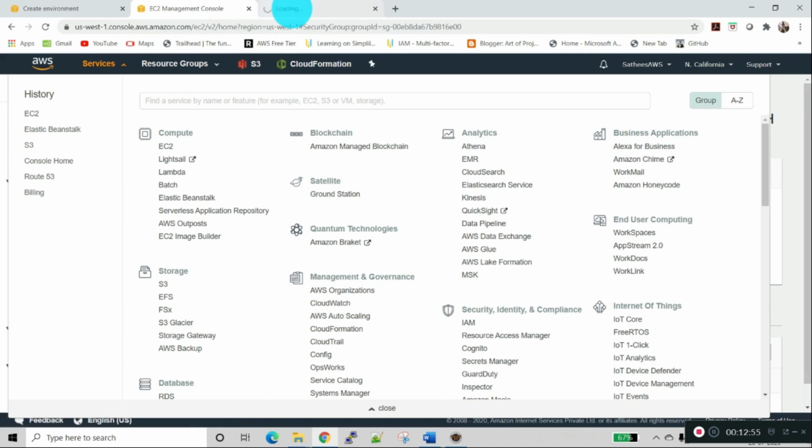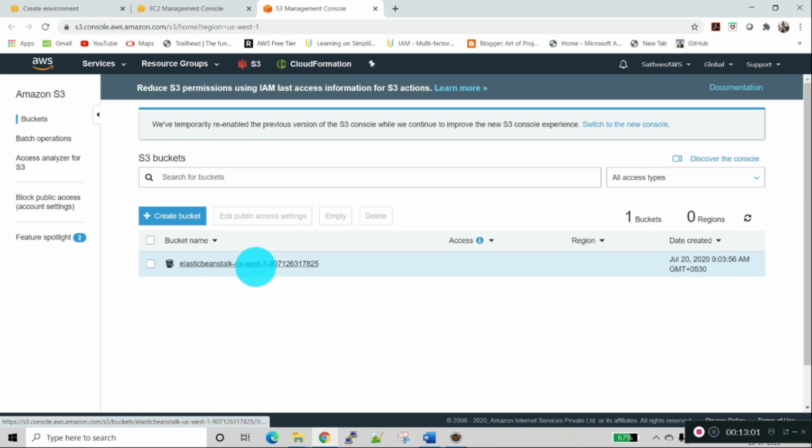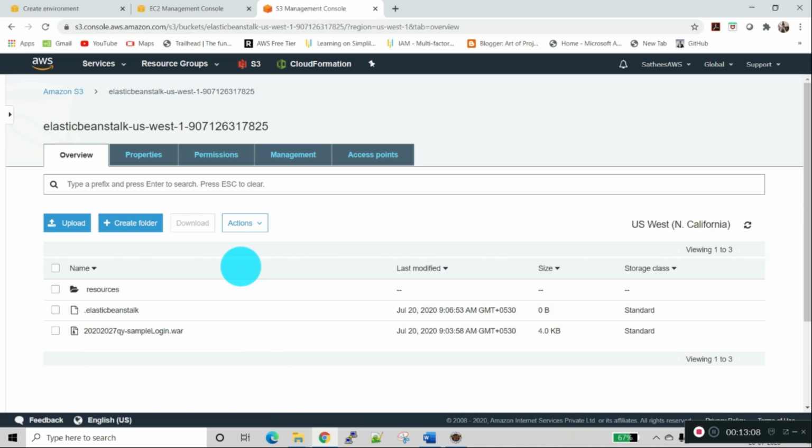So I am opening a new tab. So a new S3 bucket is created, and it's using the US West region. So you can see here, the WAR file is uploaded here. The file size is 4 KB.